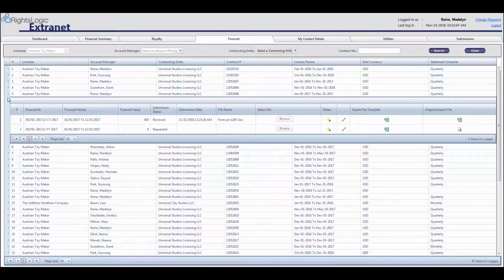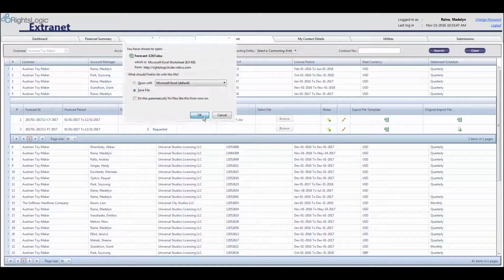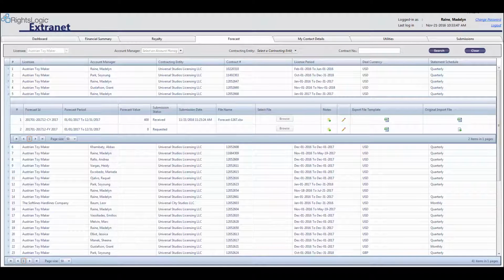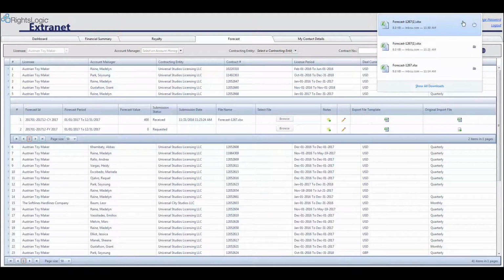To submit a forecast, the first thing you will have to do is download the forecast template by clicking on the file icon under the Export File Template column. Make sure your pop-up blocker is turned off or the forecast template will not be downloaded. Locate the downloaded template on your computer and open the file to fill it out.